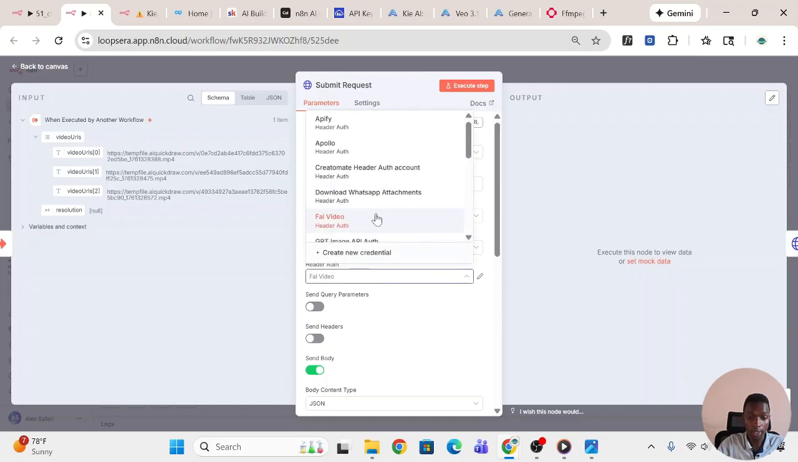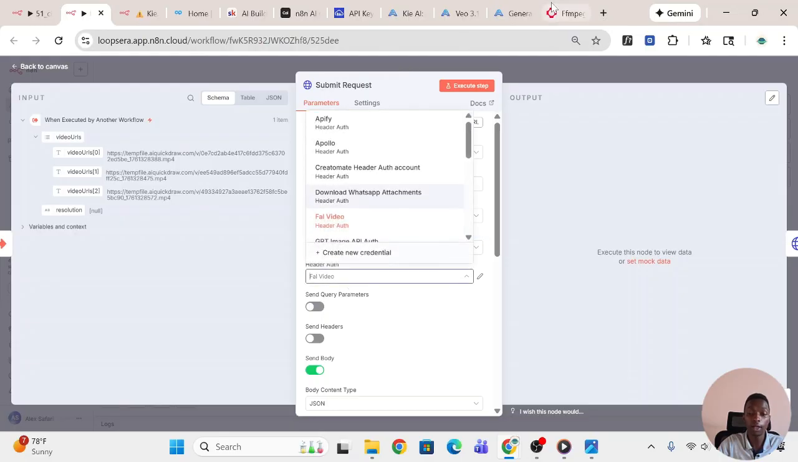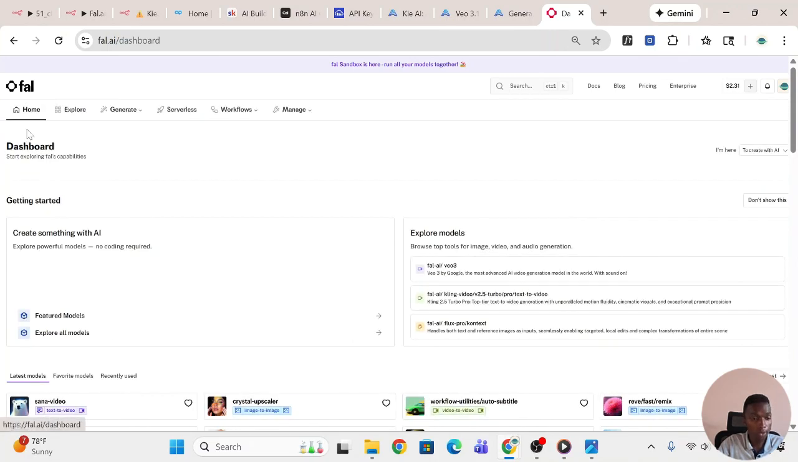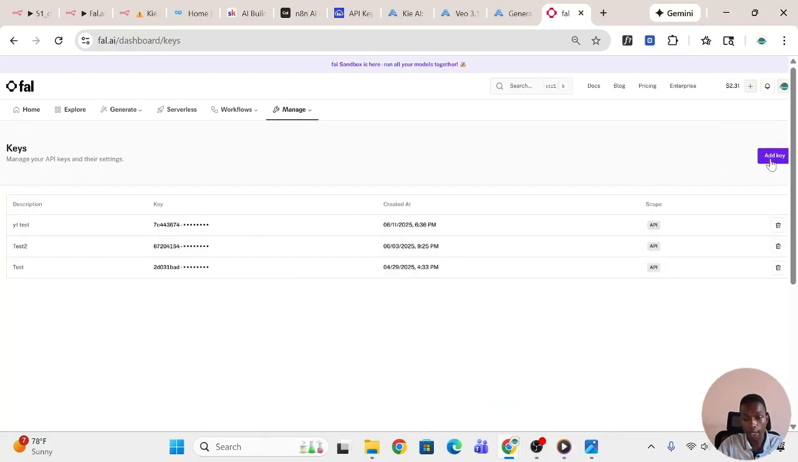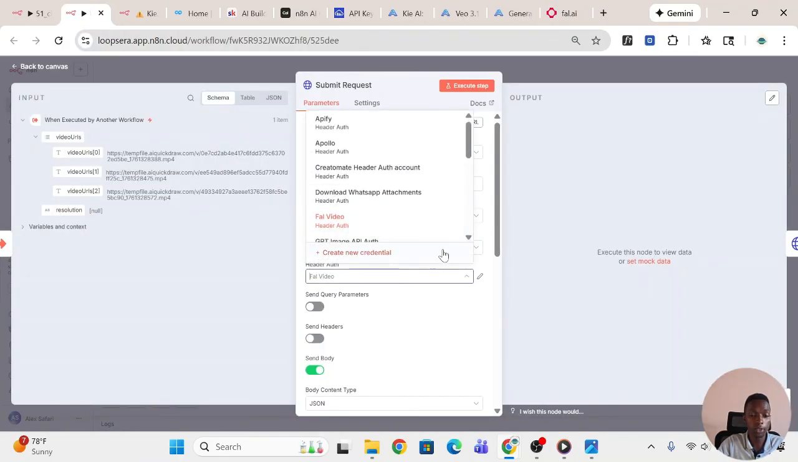We need to set up an account. So we need to set up credentials with fal, and you're going to get your API key. So you'll need your API key. You're going to click on the logo. It's going to take you to the homepage, and then you're going to navigate all the way to manage, and then you're going to select API keys. You're going to add a key, and then here's how you'll set up your credentials.